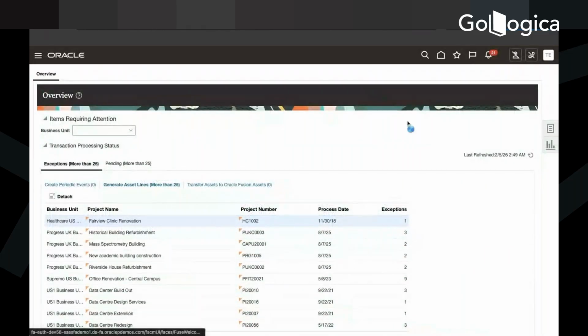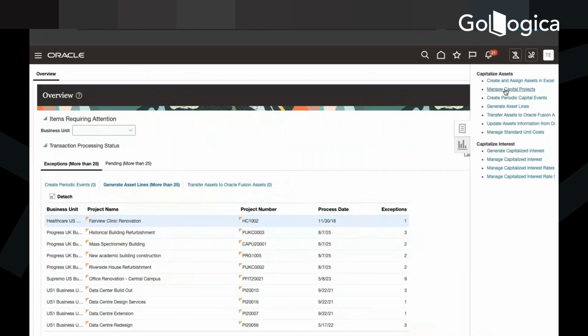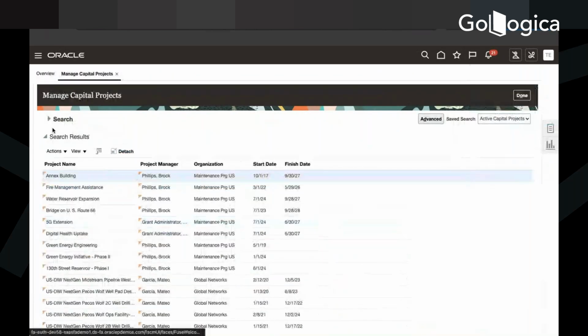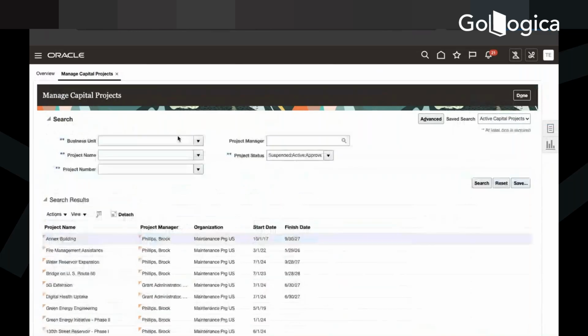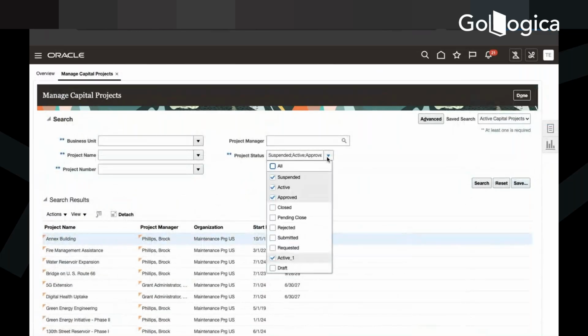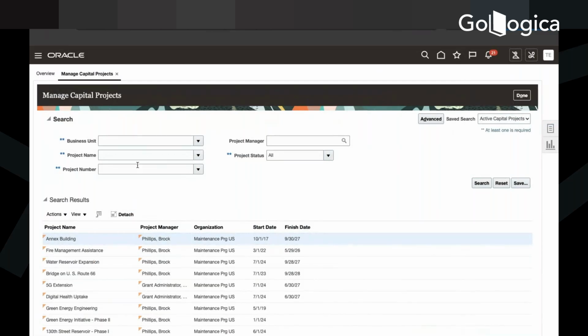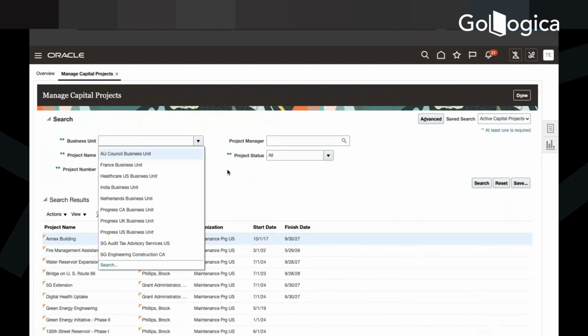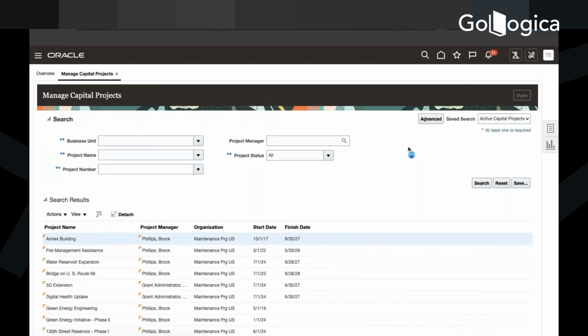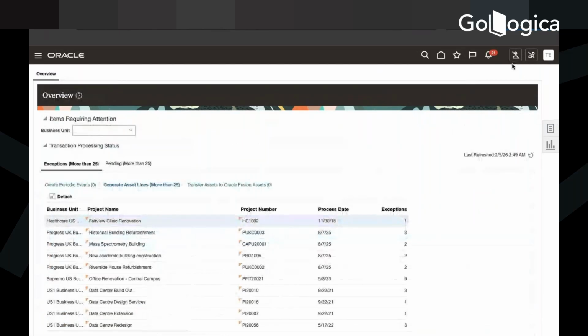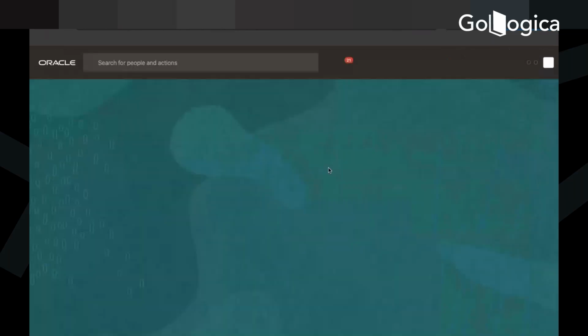and from the task, click on manage capital projects. It will show you all the capital projects here. So which project have we created? We have created a business unit. Wait, one thing we did not do, we didn't set the status to active. So let us do that first.